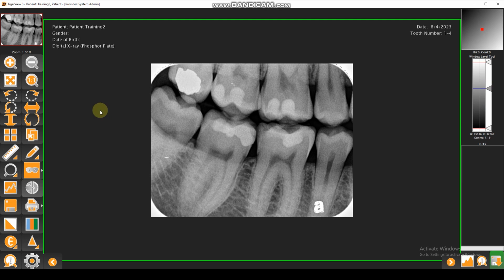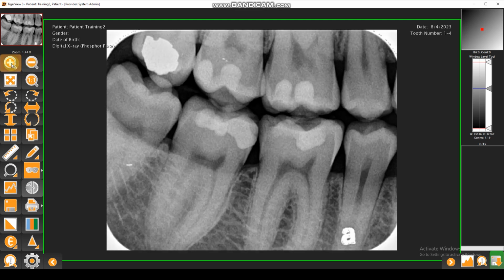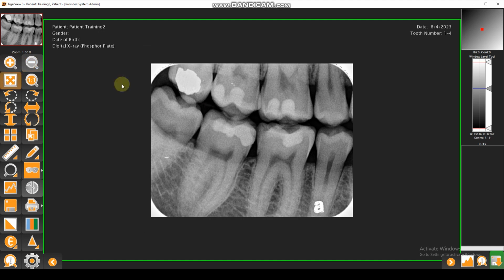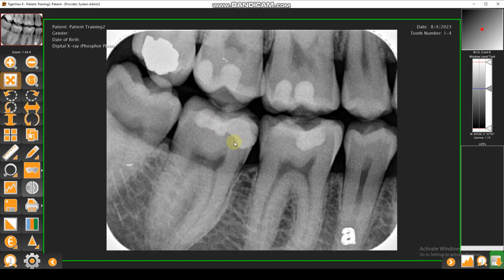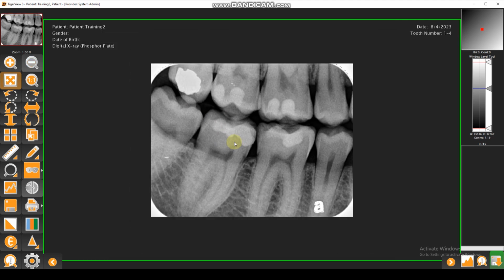Now over to our left-hand side, we have zoom functionality using the zoom in and zoom out functions. Simply click the plus to zoom in, the minus to zoom out, or if you have a mouse with a scroll wheel, you can use the scroll wheel to scroll in or out to zoom in or out on the image. You also have a full screen option.